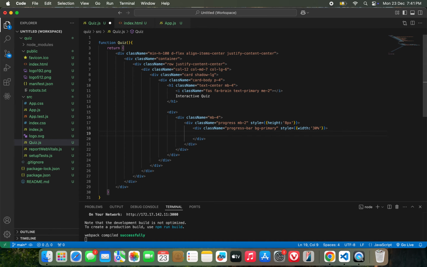Then what I need to do, oh, I'm missing something here. Minimum vh, that's why it was not in the center. Yeah, it's working now. So I didn't need to do anything inside this class. After I made this progress bar, what I need to do is show the number of the question that we are currently on. So after the progress bar, I'll create a small tag with class name something like text-muted, text-center, and d-block.